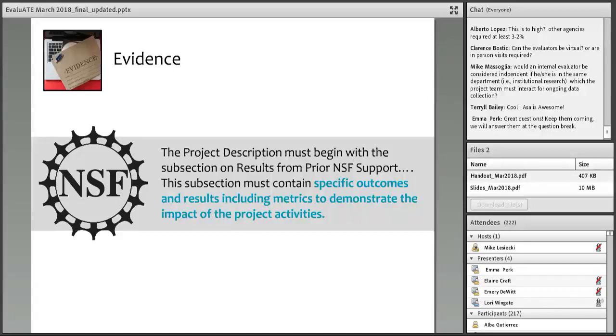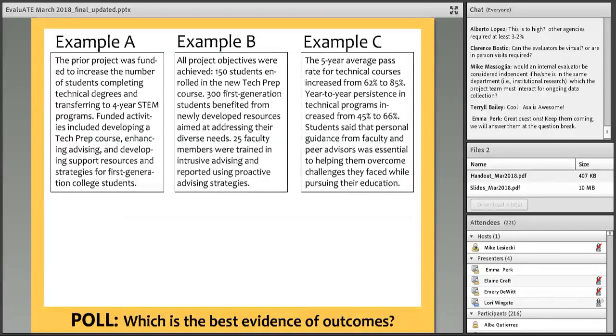And this subsection has to include evidence of specific outcomes and results and include metrics that demonstrate the impact of project activities. So here are 3 sets of statements that could show up in a results of prior support section in a future proposal that Jen submits. I'd like you to take your time to read these examples and then answer the poll that's going to come up in just a minute, to indicate which one you think is the most compelling evidence of outcome. I'm just going to stay quiet for about 90 seconds to give you all a chance to review, read these examples, and then make your selection.